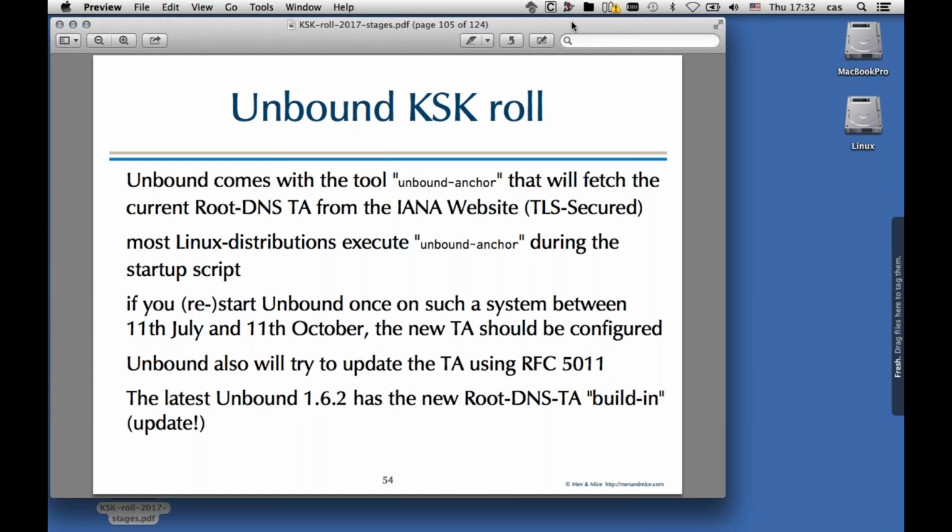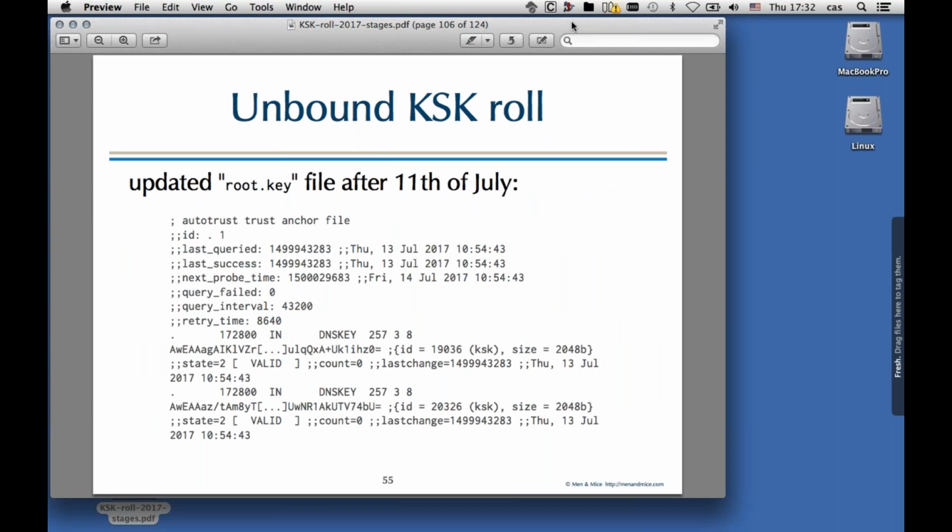If you don't restart and if you don't use unbound-anchor, then Unbound will try to update the trust anchor using the RFC 5011 protocol. And if you update to the latest Unbound 1.6.2, it also has the new trust anchor built in. So if you update your software, that's a third way to get the new trust anchor. And this is how the root.key file might look after 11th of July. It will then contain both trust anchors, the old one and the new one.